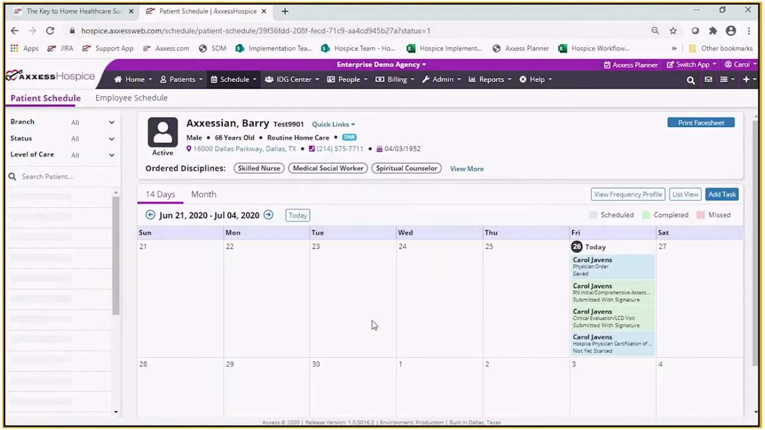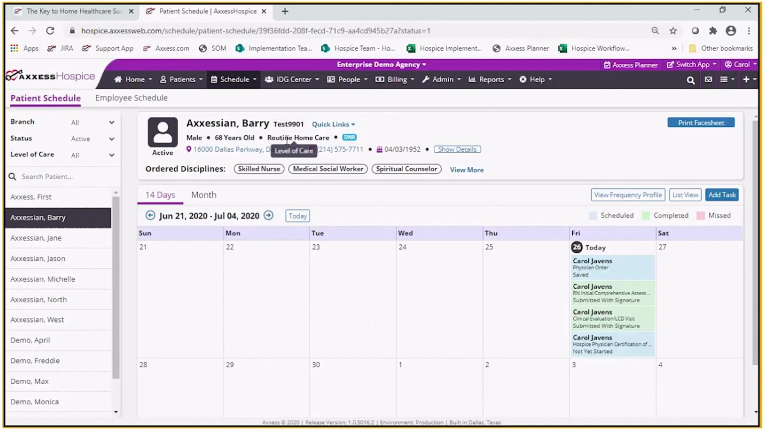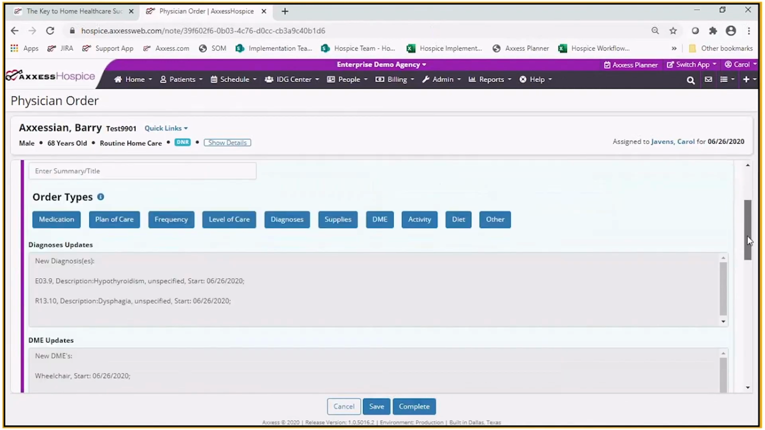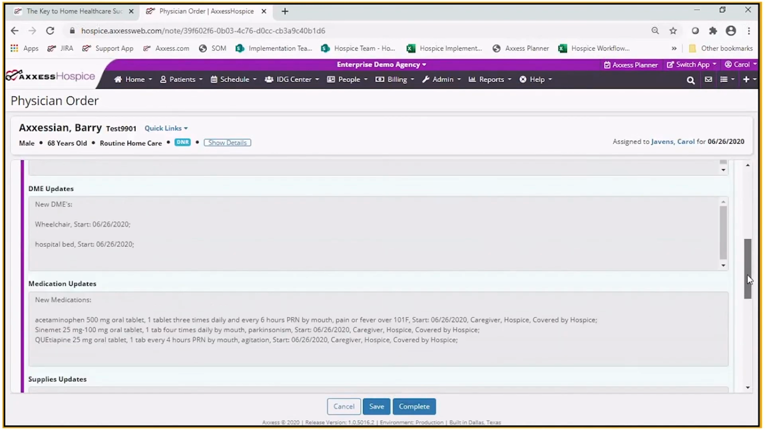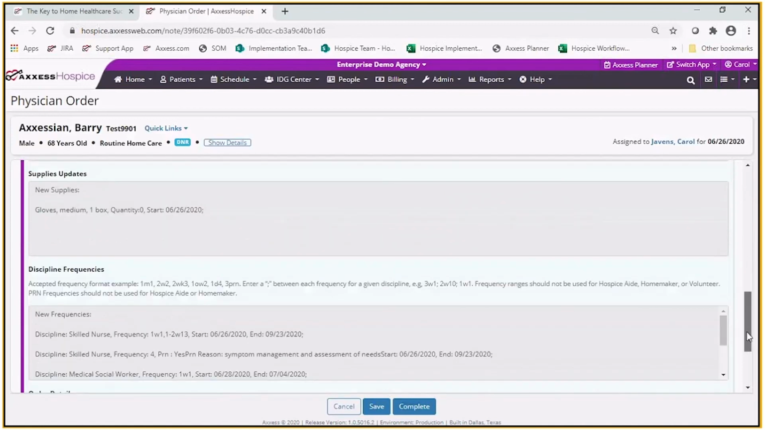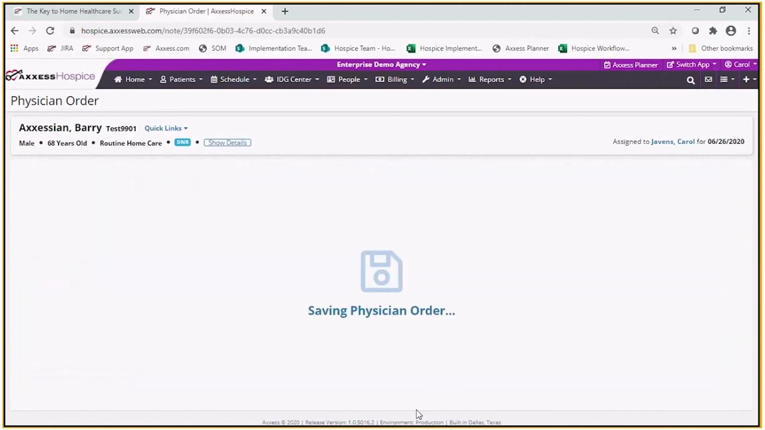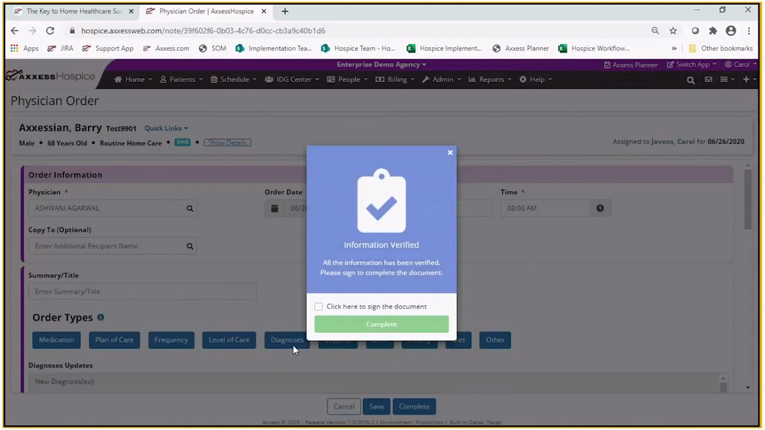And now you can see that my patient has a level of care that was inside of my document. I'm going to go into that physician order that I opened to make sure that all of the orders are completed. I've done all of the orders that I need for the patient. I've put in the medications, supplies, my problems, goals, interventions. I'm going to say I read those orders back and verified, and I'm going to complete my order. Then I will complete my order.